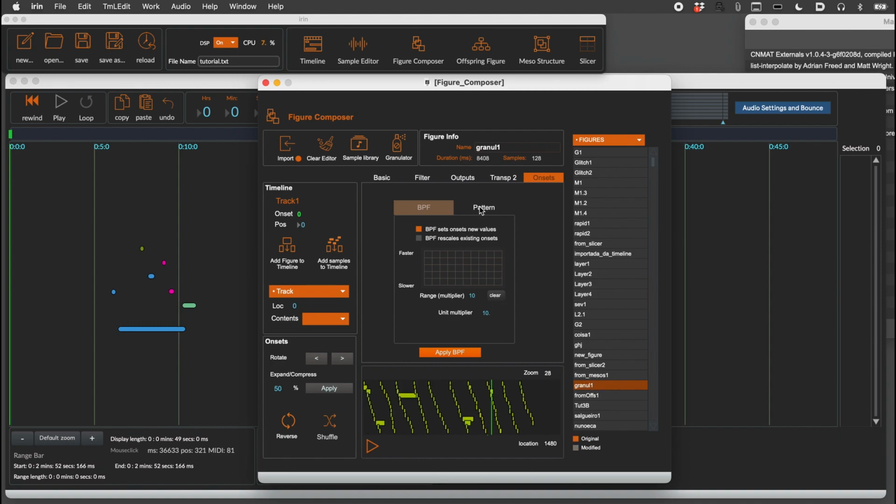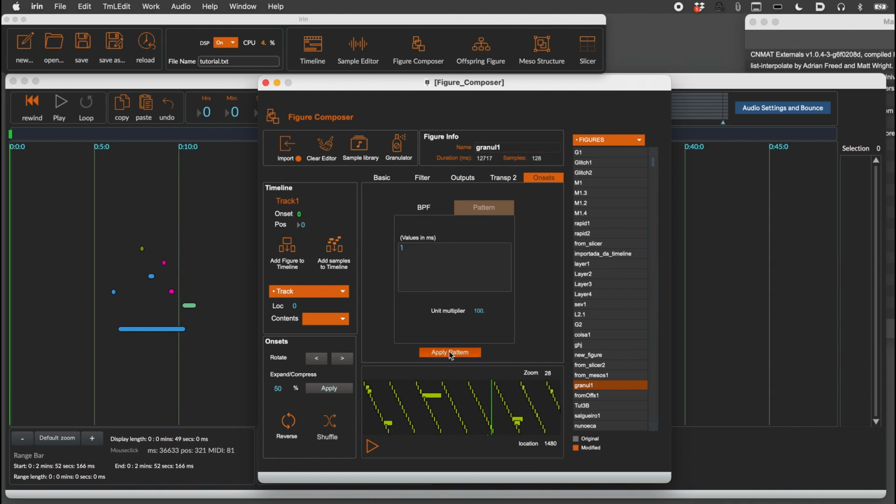In the second tab, called Pattern, you can define a rhythmic pattern that will be applied to the figure's onsets. If the number of values is less than the number of samples, then the values list will be looped until all samples are used. For example, a value of 1, in the values in milliseconds text box, combined with a 100, as the unit multiplier, will produce a regular pulse sequence, where each attack appears 100 milliseconds after the previous one.